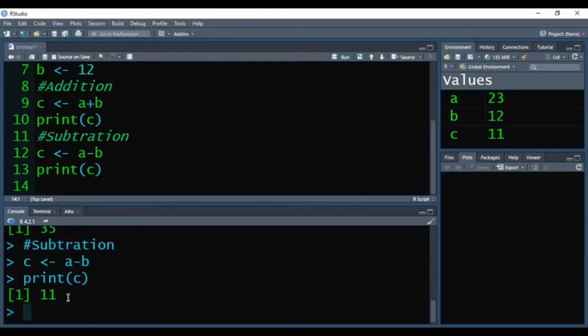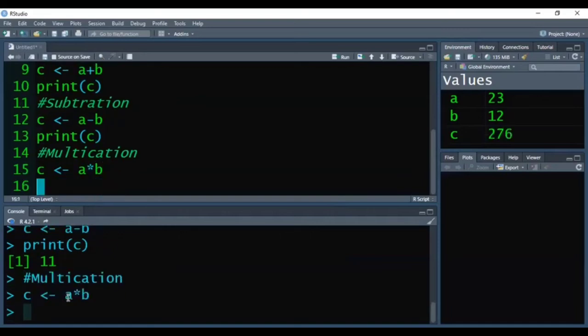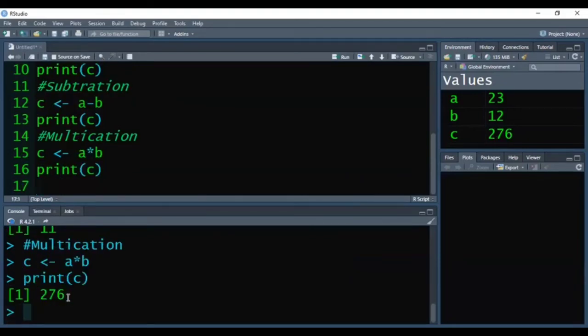Now we can perform multiplication also on the variables. So again, I have created the C variable, and now I'm multiplying my two variables A and B and executing it by pressing Control Enter, and then printing the value of C to get the multiplication result, and it is coming as 276.